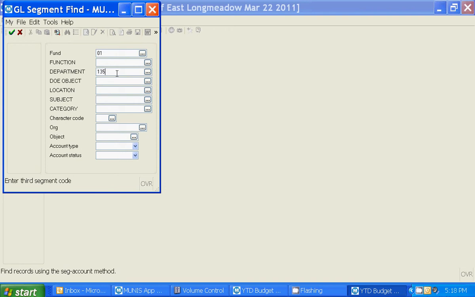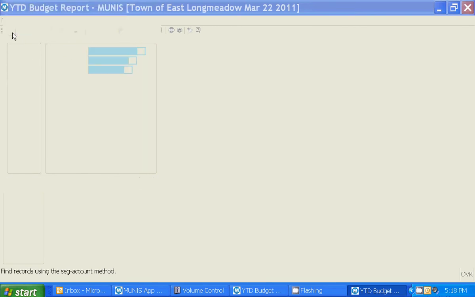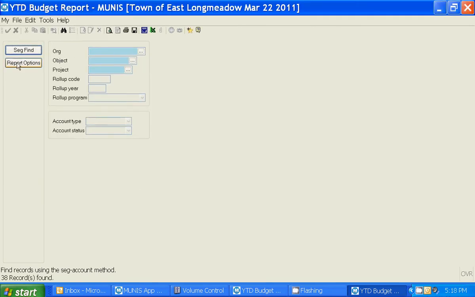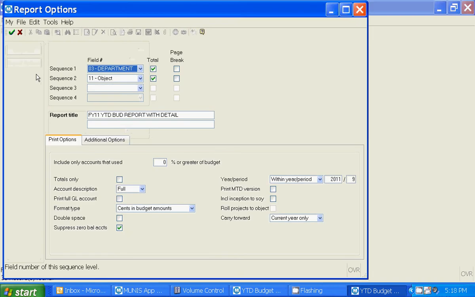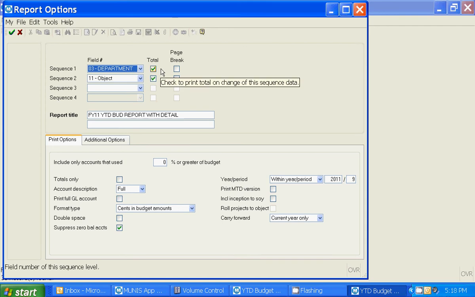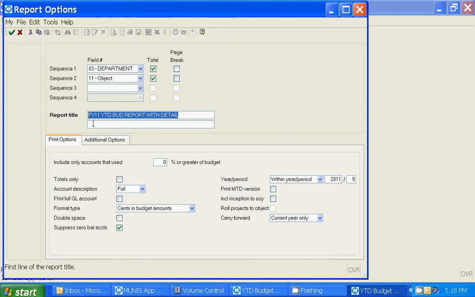Right now we're just going to put in 135 for the accounting department. And we want an expenditure report. So accept that. Next, go to report options. For the report options, we want to report for my department totaled and all the object code line items under that totaled. You can name the reports here. You got 2 lines to name them.